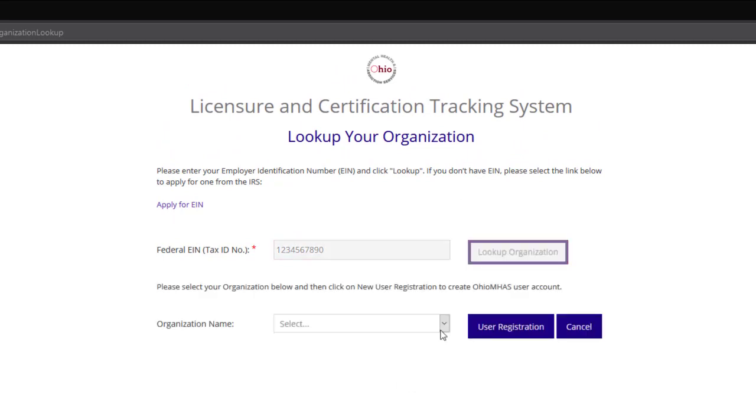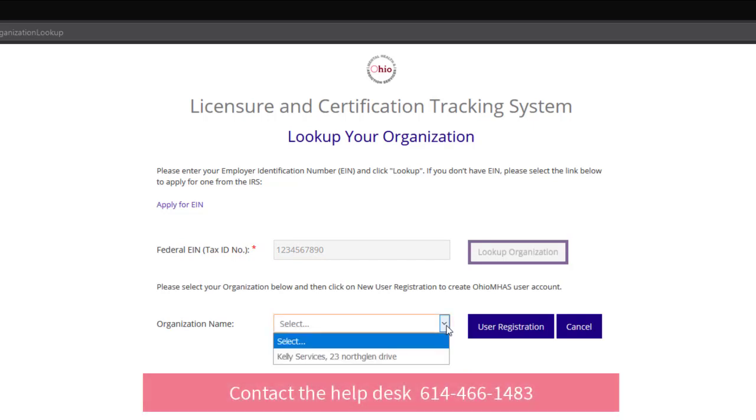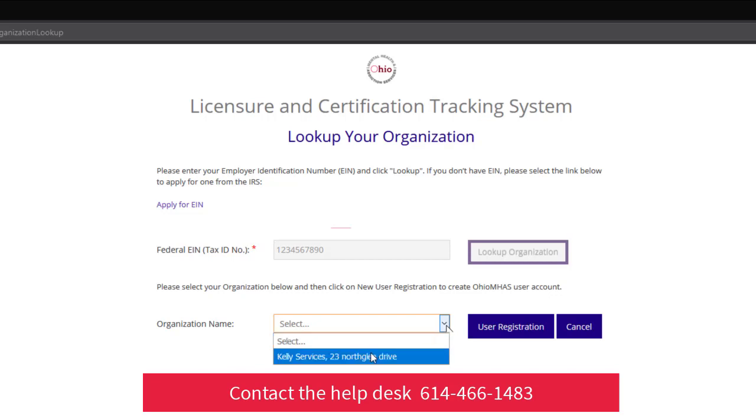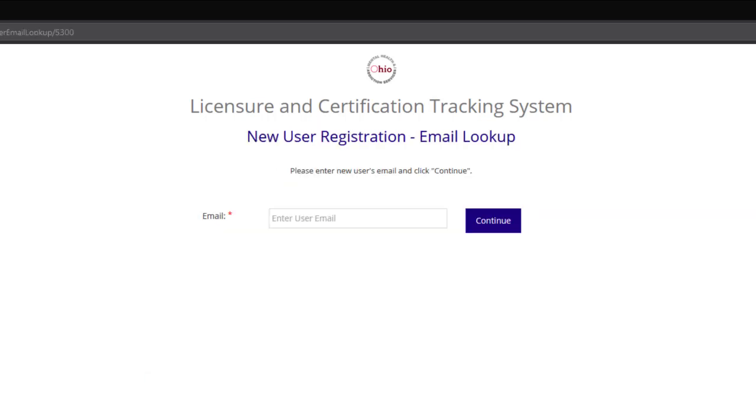As you can see, a drop box will appear where you should see your organization listed. If for some reason your organization isn't listed, you will need to call our help desk using the number provided on the screen. Once you have selected your organization from the drop-down box, click the button labeled User Registration. This button will take you to the new user registration email lookup screen. Here you will enter the user's email and click the button labeled Continue.